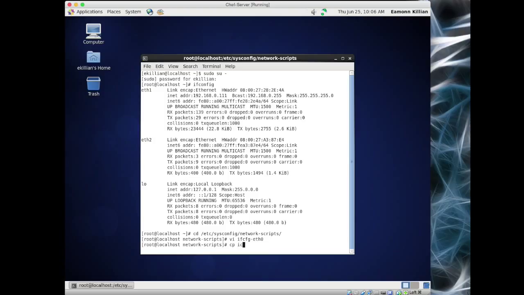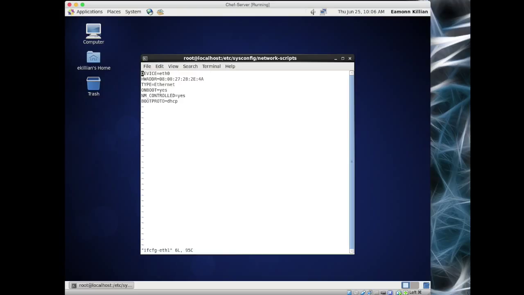We want to copy ifcfg-eth0 to ifcfg-eth1. We want to vi that file. We're going to take this hardware address into our eth1, what will be our 1 in a minute. Get rid of that. It's a 1. Paste in our new address.